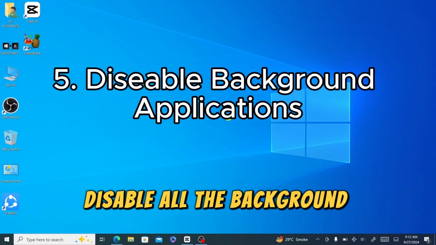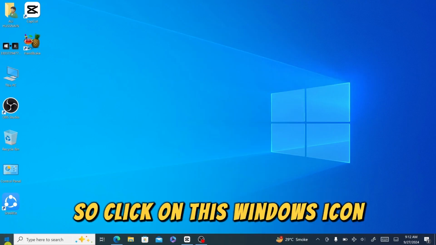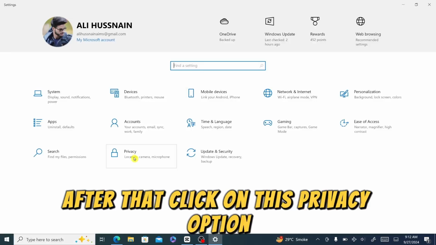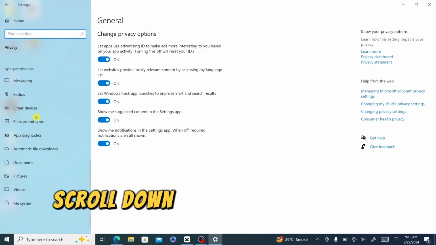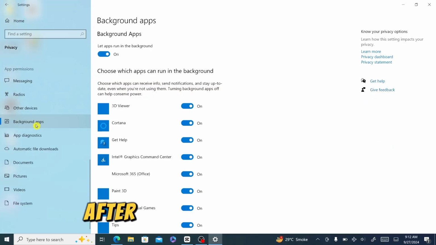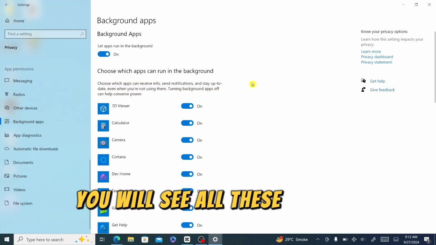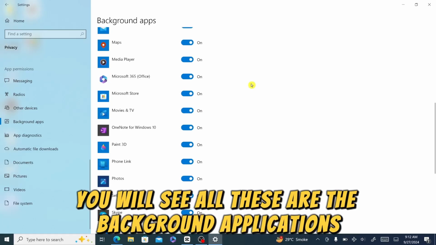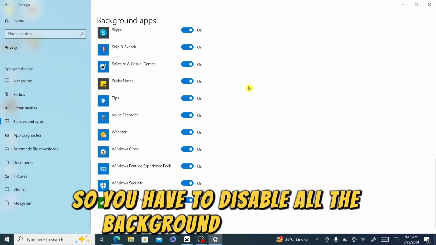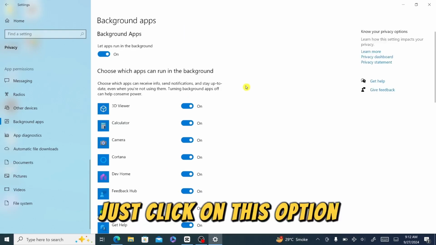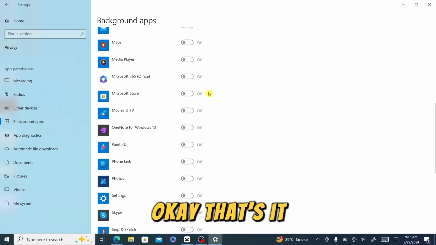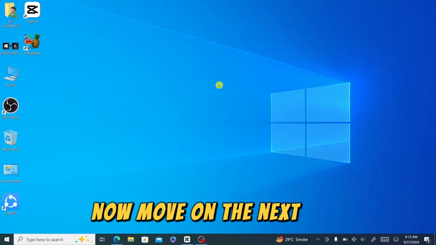Disable all the background applications. So click on this Windows icon. Then click on this settings icon. After that, click on this privacy option. Now on the left side, scroll down and you will see this option, background apps. Click on it. After that, on the right side, you will see all these background applications which are currently running. So you have to disable all the background applications. Just click on this option. So this will turn off all the background applications. Okay, that's it. Close this window. Now move on to the next step.